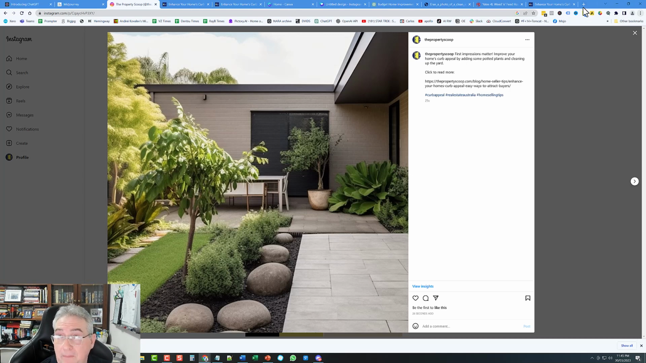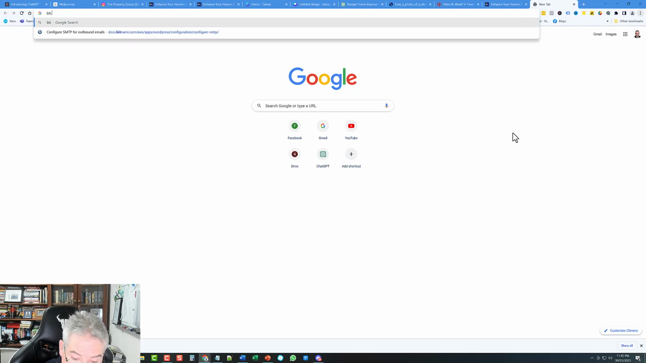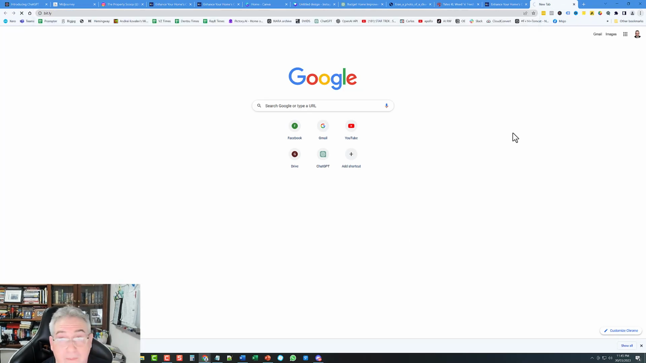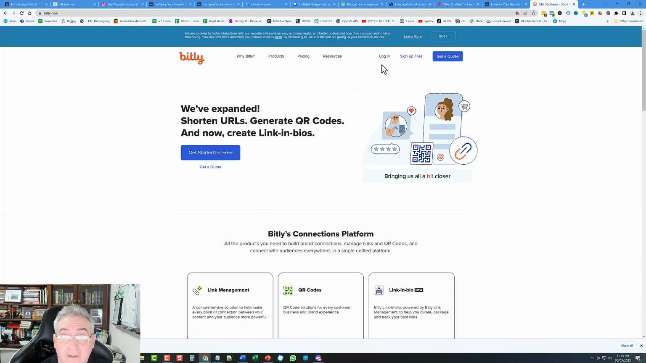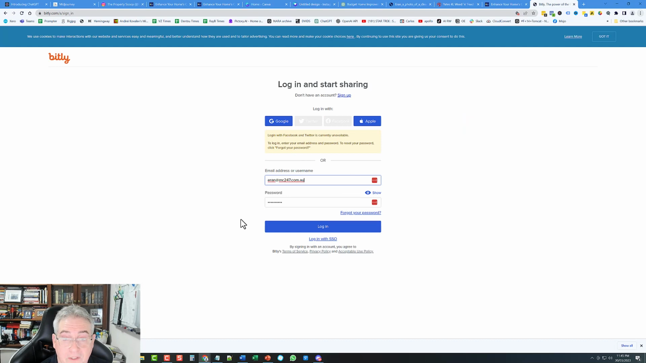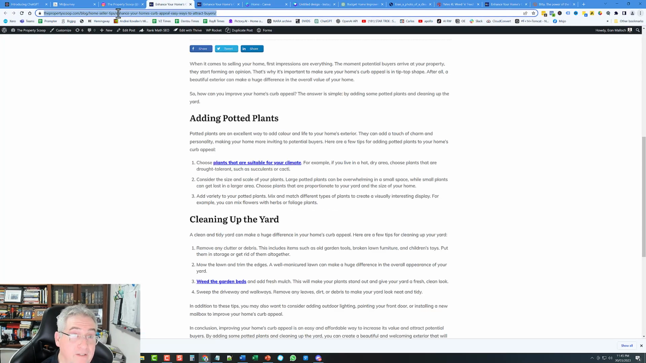Now, just a little tip will make it easier. If you go to a website called bit.ly, you've probably run across this before. This will actually give you a shorter link. Now, you do need to create an account. I have one. This will shorten your website address. So I'm just going to log in. So we want this address. So we do right click and copy.